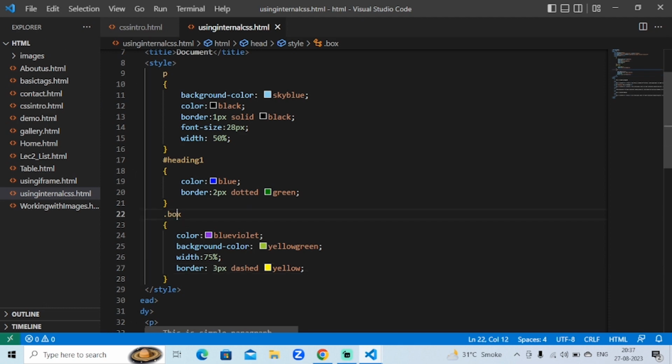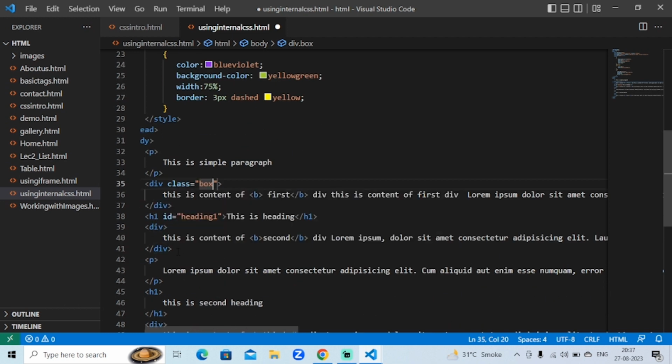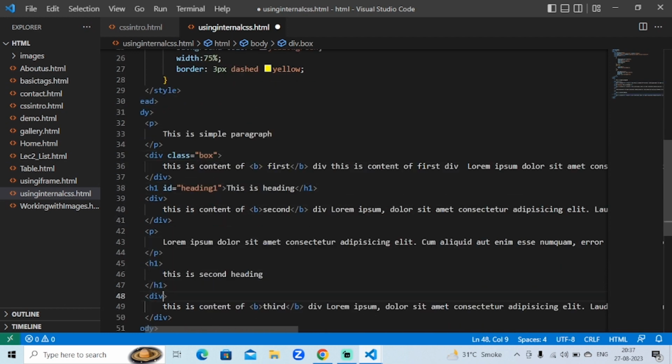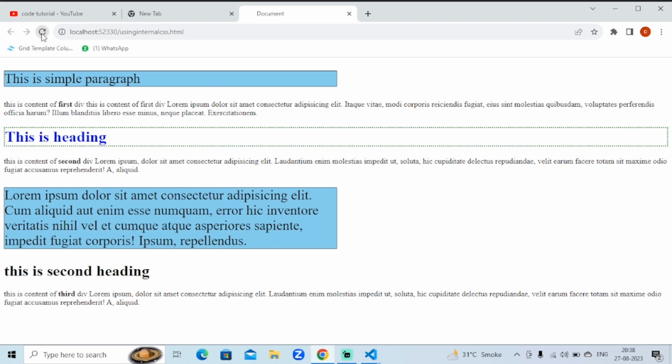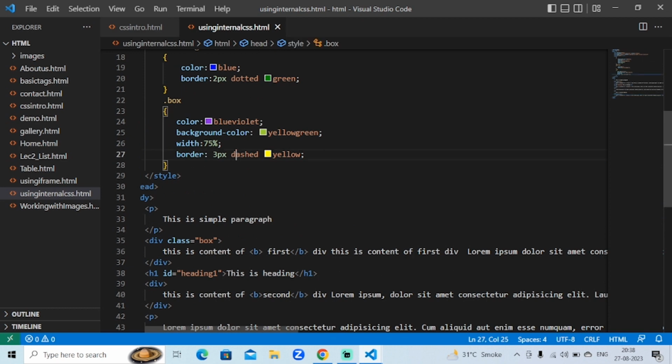What I need to do now is apply this class on the particular div. So I will write an attribute class and give the name of the class over here. Don't use a dot. I want to use it on div number 1 and div number 3. So I will write the same thing on div number 3. Refresh the page, you can see now, right? It is applied on two divs, not on the second div.